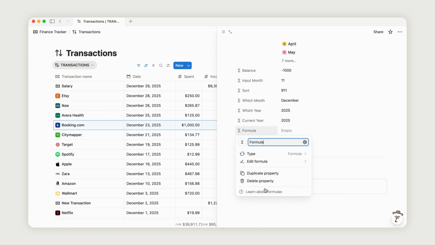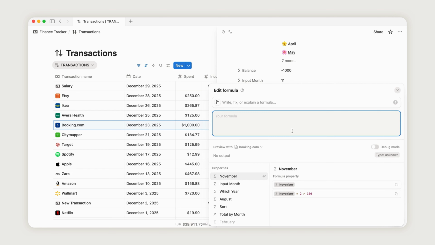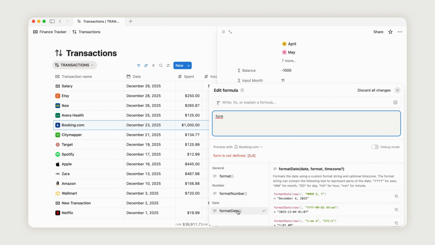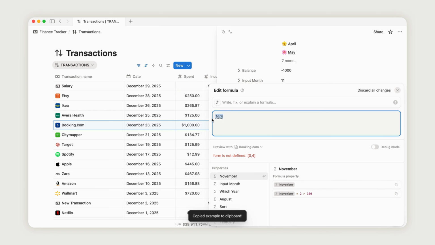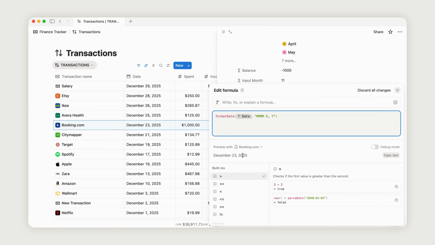To build a chart that shows how expenses change month by month, we first need a property that lists all the months of the year on the X-axis. To do that, create a new formula property and use it to extract the month from an existing date. In this case, we're pulling the month from the transaction date. This formula formats the date so it only displays the month.